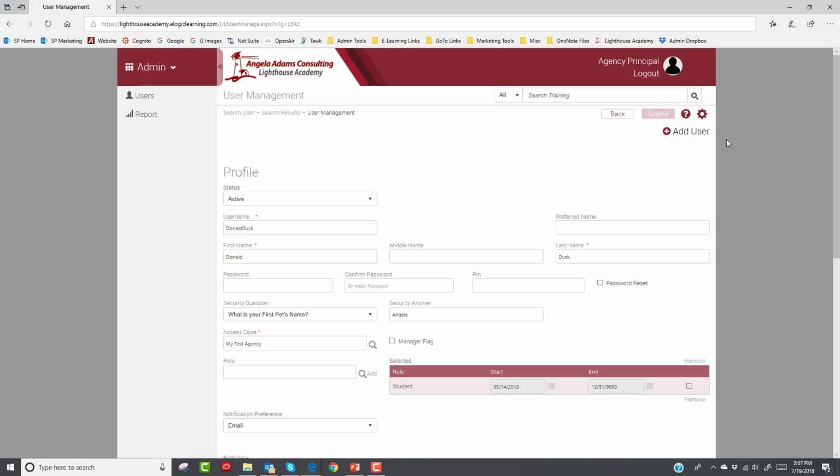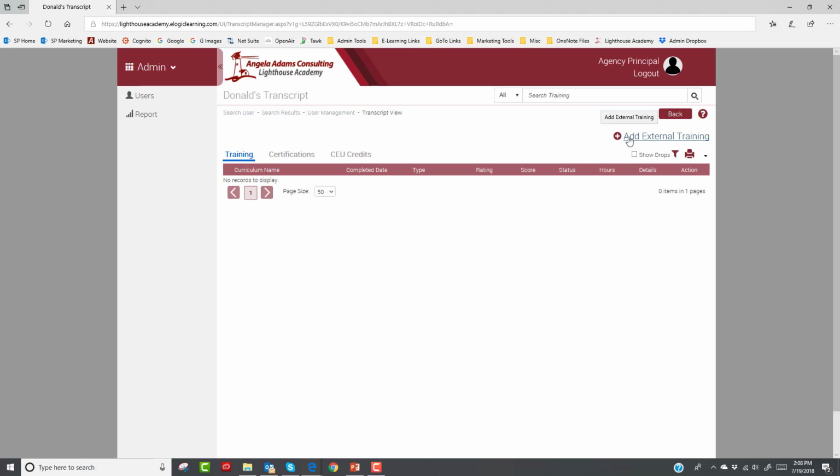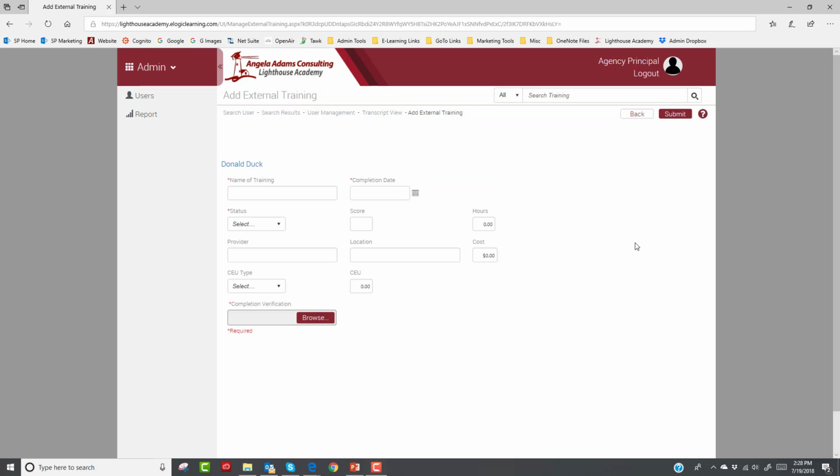To add external training to their transcript, you'll want to go up to the top right of their profile page, click the gear icon, and go to transcript. To add external training, simply click the Add External Training hyperlink, as shown here. In this example, I'm going to enter a continuing education certificate of completion. So for the name of the training, I'm going to say this was ethics.